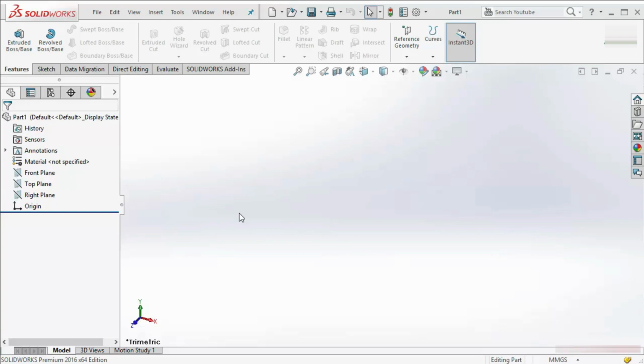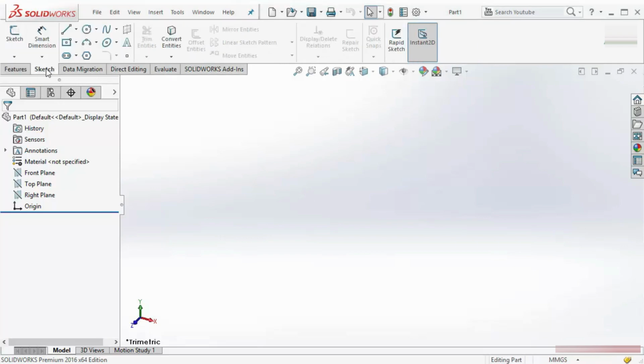In this lesson, I will discuss the command manager, which is this area. Inside this command manager, you will find all the necessary tools to create your part, assembly, or drawing. In this command manager, there are a few different tabs, and each tab carries a few sets of tools. Based on the tool, you have to switch from one tab to another.